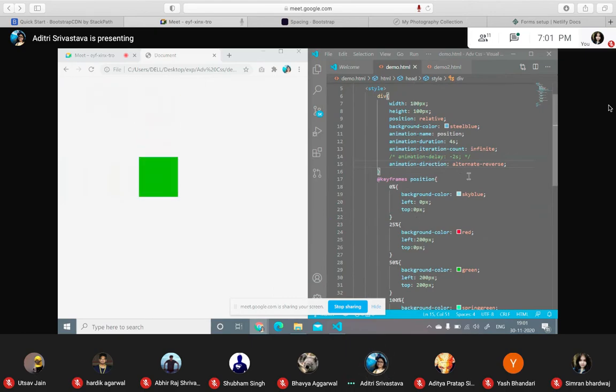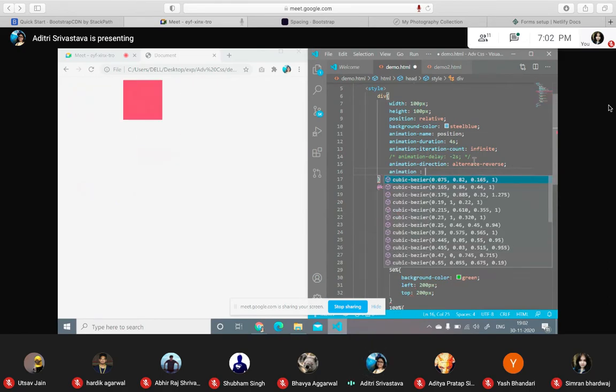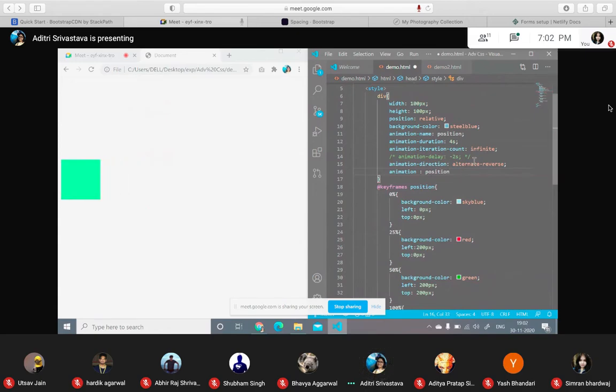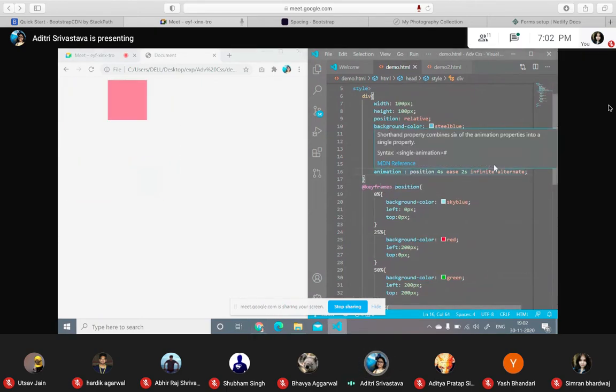Okay, there is also a shorthand for animations, and it is animation, the name of the animation, which is position, the duration, which is 4 seconds, the timing function, let's keep it ease here, and then 2 seconds for delay, infinite, and then alternate. Okay, we need to comment this out.